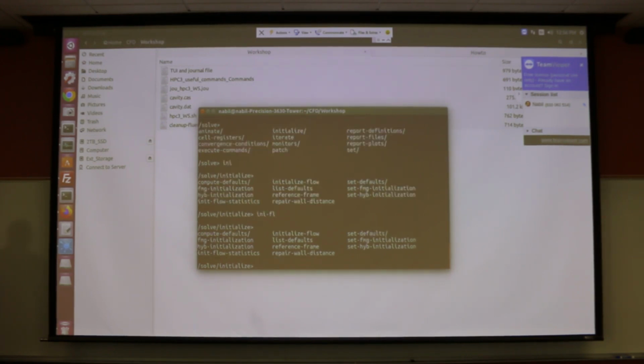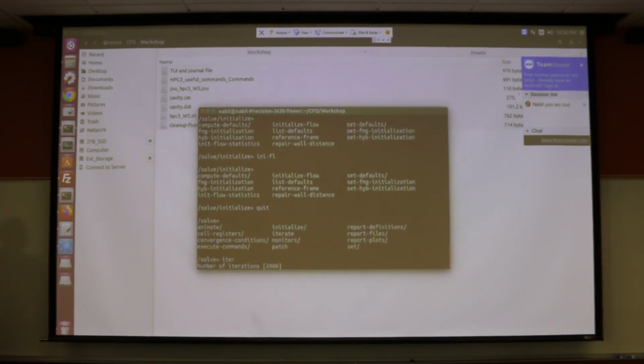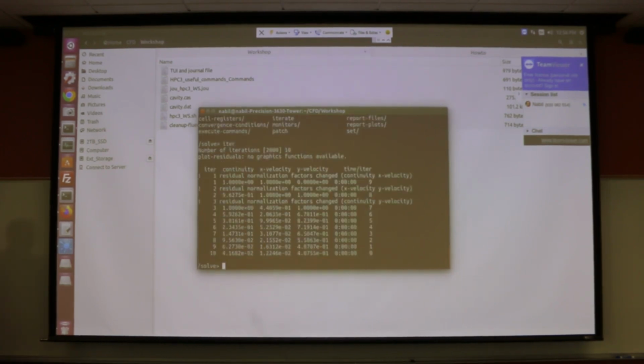Would you like to quit, go back? I would like to iterate. It will ask you for the number of iterations, how many iterations you would like to perform. For example, I would just say 10. See that this is the console menu with the updates. It's showing you the residuals and anything that you are asking Fluent to plot or to print in the console, as if you are solving it on your graphical user interface.